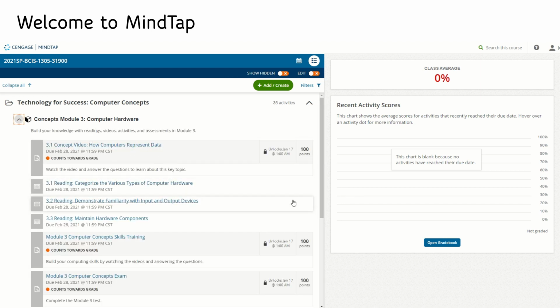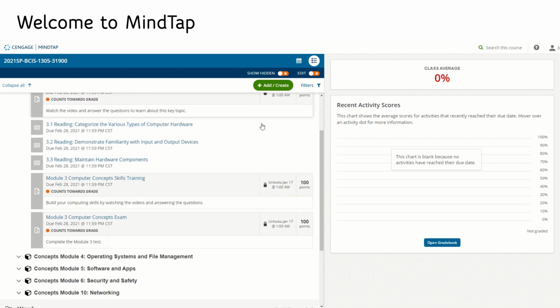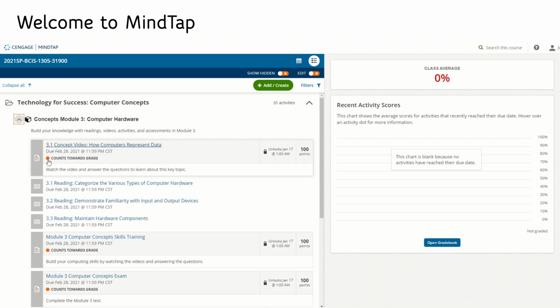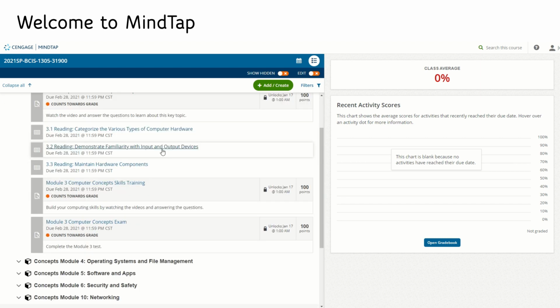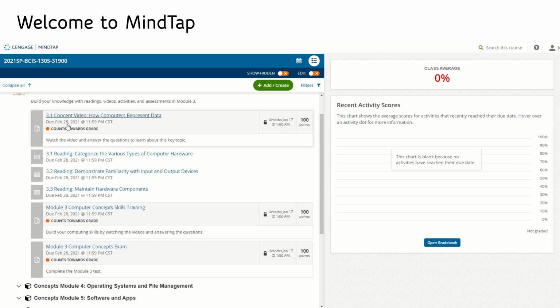It's going to tell us what points it's worth, how many points each assignment's worth. And anything you see with a red dot that says counts towards grade, those are the only things that are required, and they're gradable events. And you're going to have gradable events in all 5 modules of this course. It's also going to have a due date.